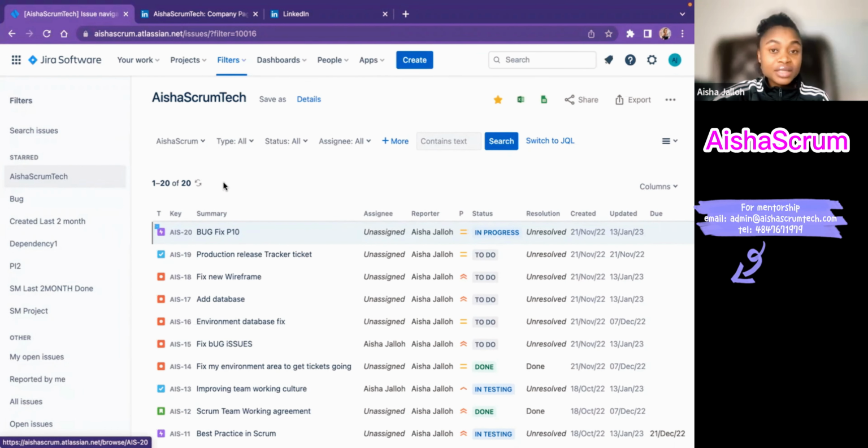And you can do the same thing if you have like two teams. You can switch around here in the project. But as of right now, I'm going to stick with just this Aisha Scrum project, and currently I have all of my items. So now let's see what other options we have, other types, what other things we have on the status, what other options we have on the assignee, and more. So now let me click the drop down arrow on that type.